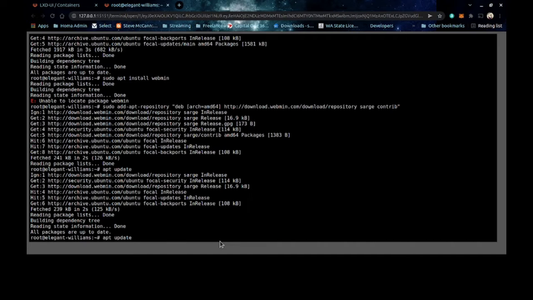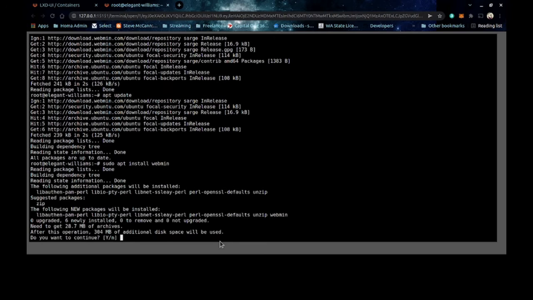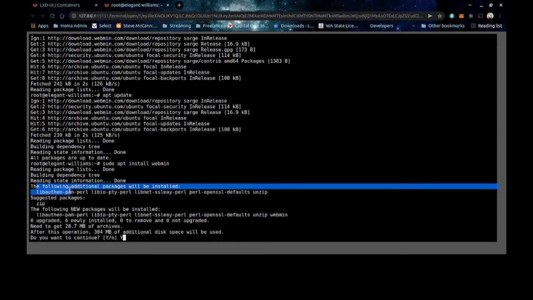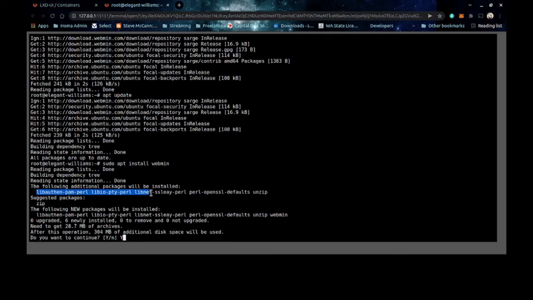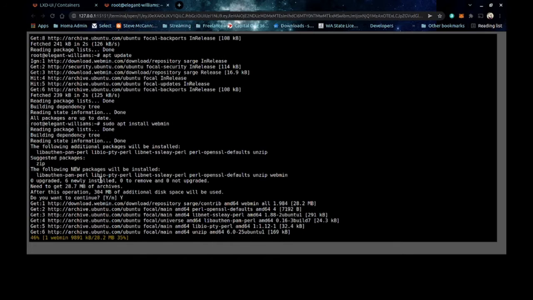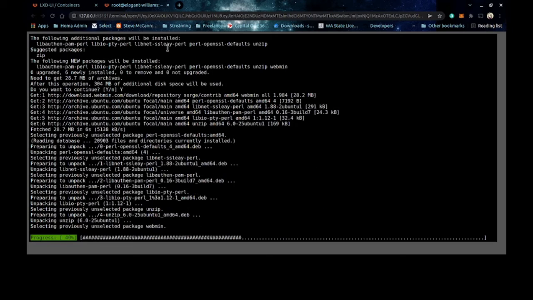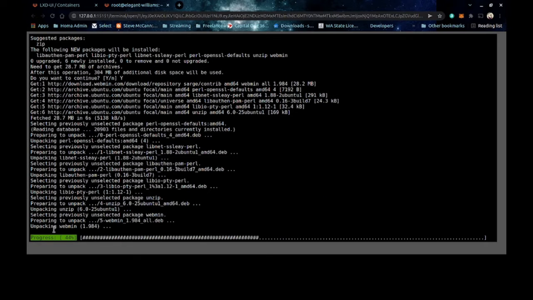Perfect. Now I'm just toggling back up to the previous commands I typed. All right, so sudo apt install webmin. Here we go. This is going to throw us an error, I'll tell you that. There are some additional things you can see here. It requires some additional packages, mainly some Perl packages that it needs, as well as zip. So we'll say yes to those. Let that rock on and do its thing. And this is going to install the latest version of Webmin.